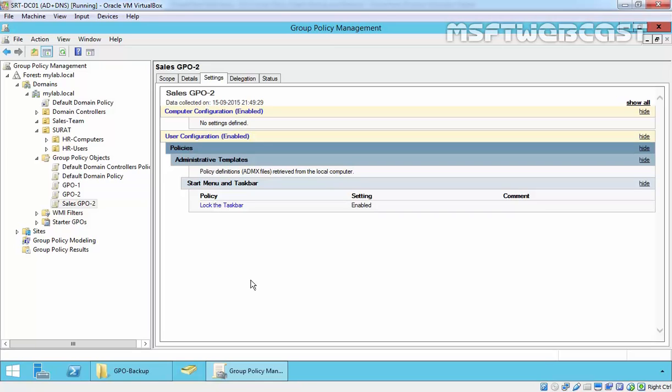So this is how we can back up a GPO, restore a GPO, and how we can import settings from another GPO into our existing GPO.